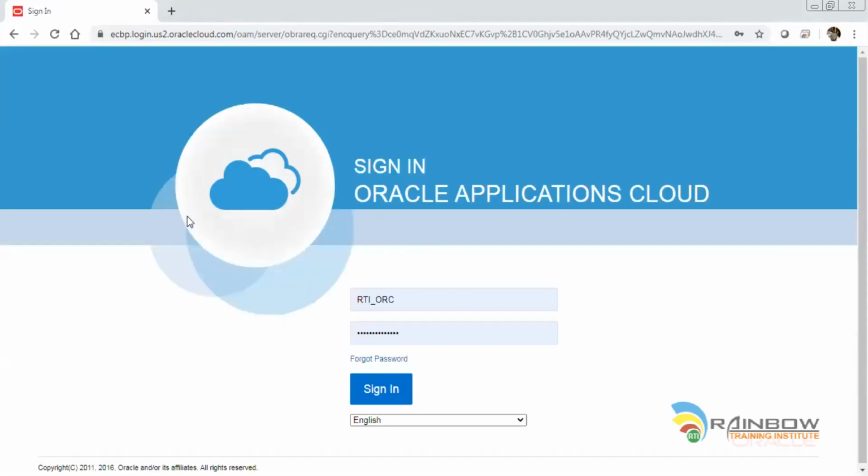So this is how the Fusion login application would look, where we have to enter our username and password, and once we enter the username and password, we'll be landing on the home page.